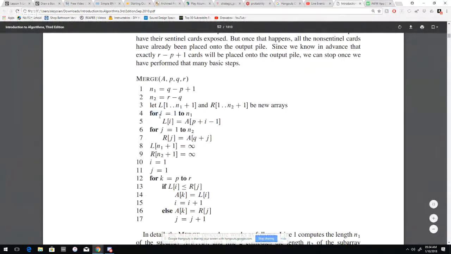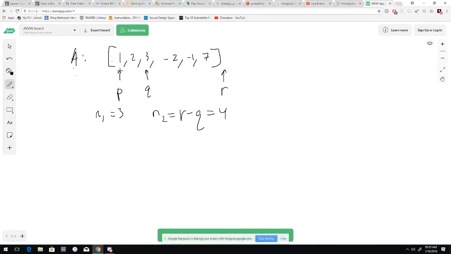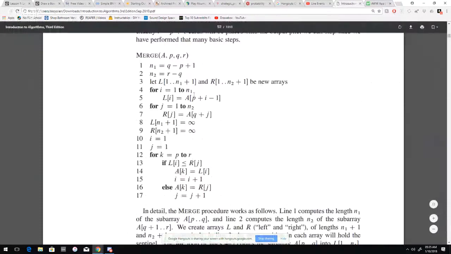Then we start going. So for each step through our left subarray, we set L i equals A P plus i minus 1. So what does that mean? So we have this left subarray. We're saying each element in the left subarray is going to equal to the A starting from starting position. Here's our A. We're going to go through starting from P. We're going to keep going. See this i, this index. We're going to keep going through there. Minus 1. Okay.